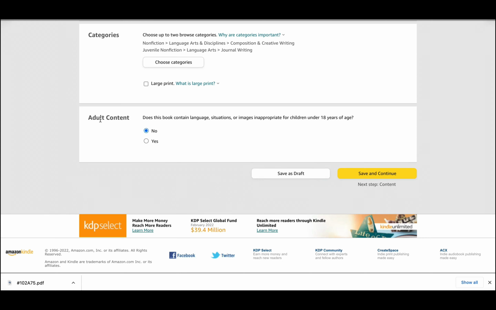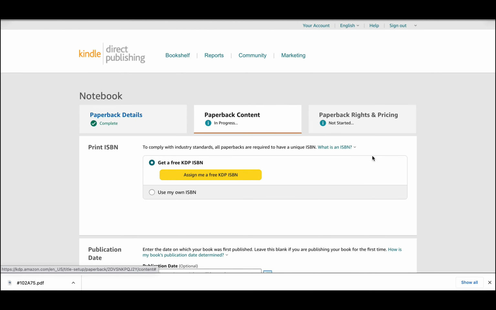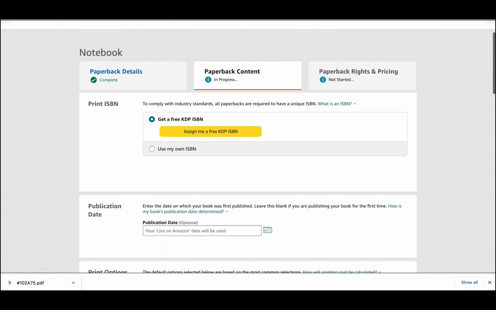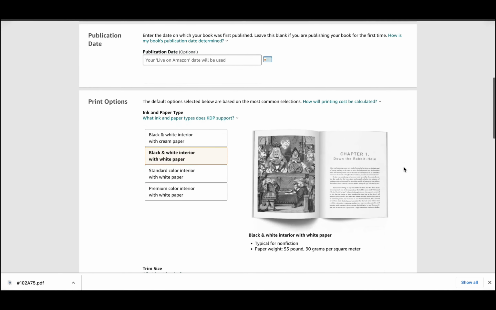Next step is to make a choice here, yes or no. Does this book contain language or adult content? No. Save and continue. And that brings us to get a free KDP ISBN. So assign me a free ISBN number, and then you move on.